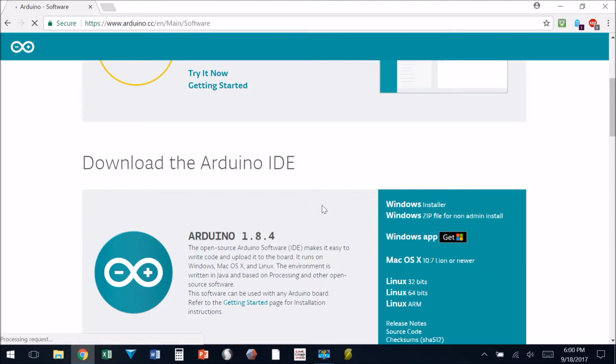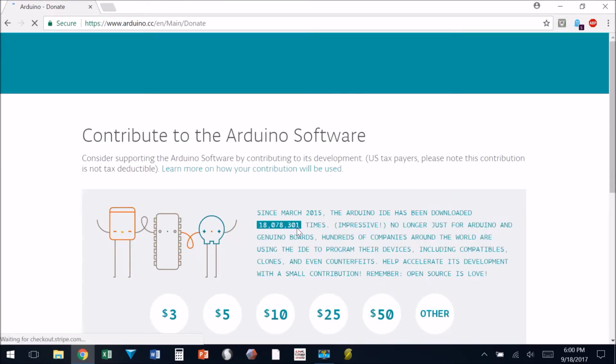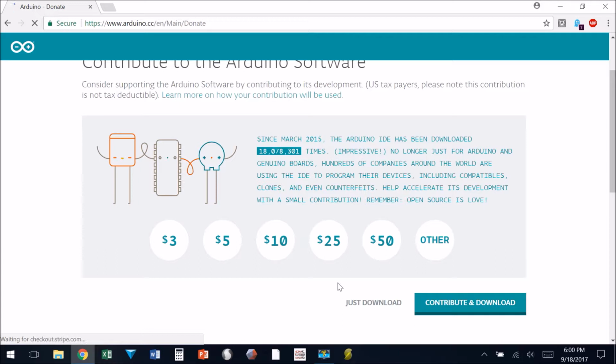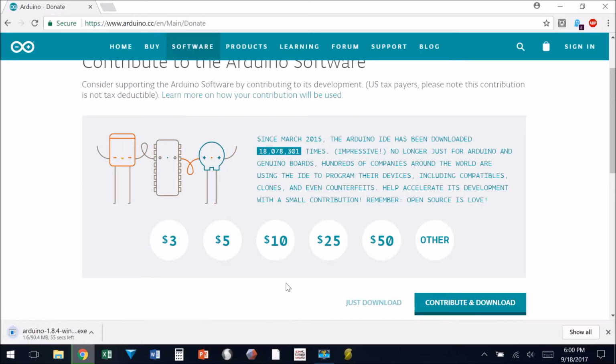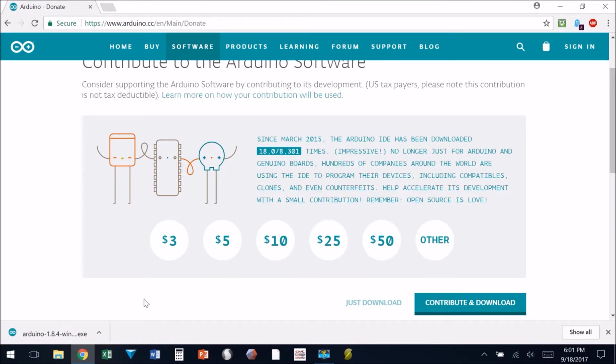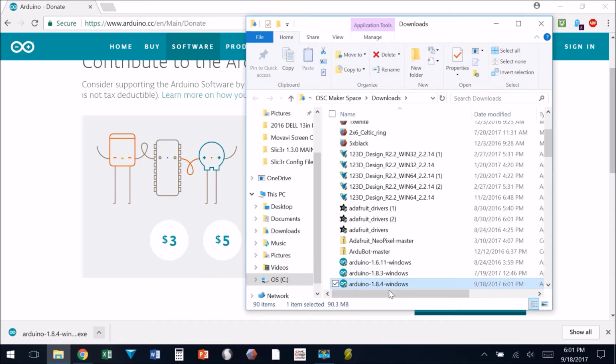I'm using a Windows computer, so I'll select Windows Installer. And if you want, you can contribute to Arduino, or you can just download. Okay, now that the Arduino is downloaded, show in folder, and double click.